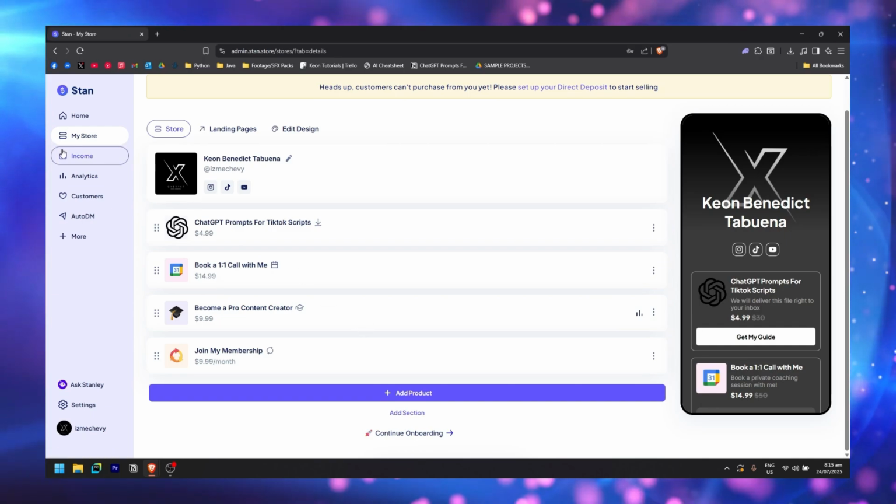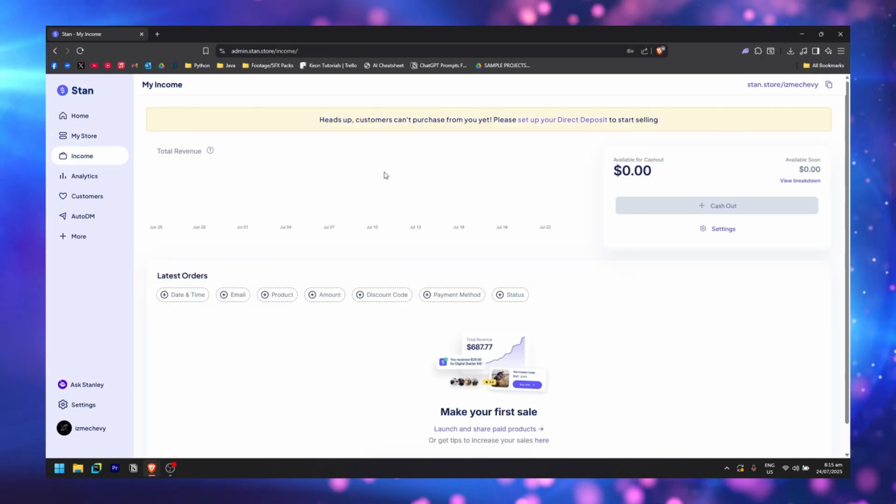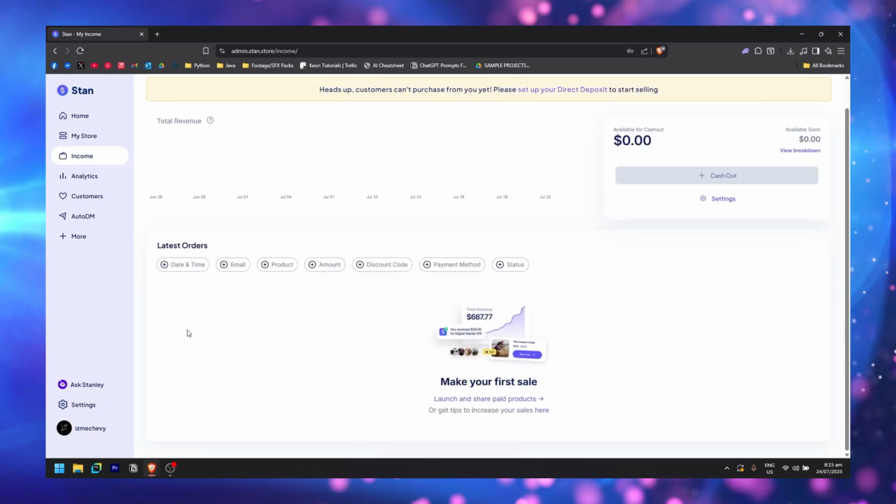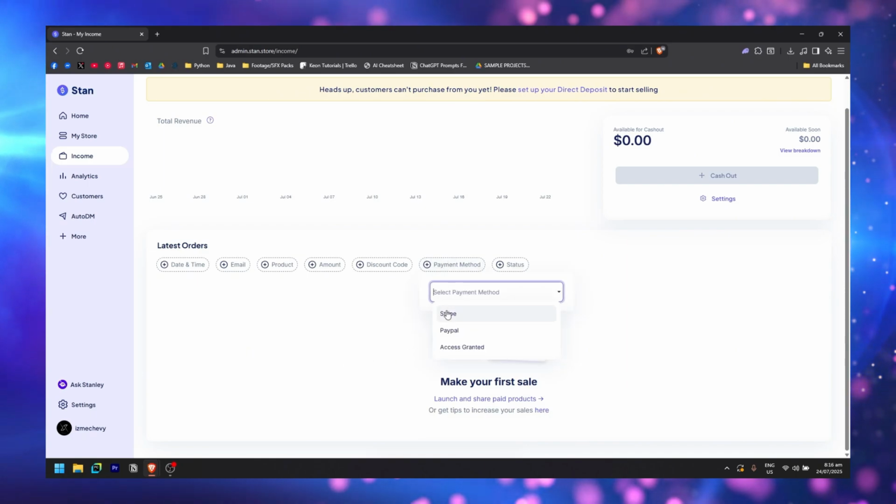But now let's try to go to the income section right here. And as you can see, once you are here, you will see all of your total revenue and on what date you made sales. So as you can see right here, you could also see all of your latest orders. So you can see the date and time, email, product amount, discount codes, payment method, and status. So let's say you want to just simply find orders that have PayPal as the payment method. So you could do that.